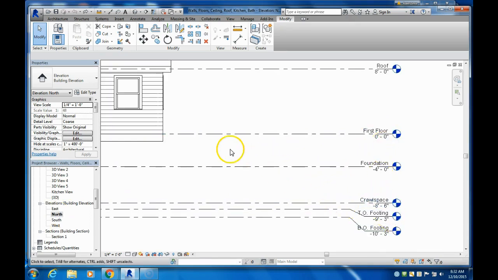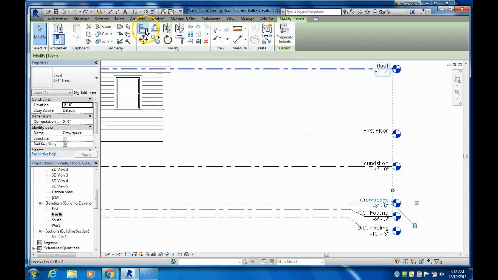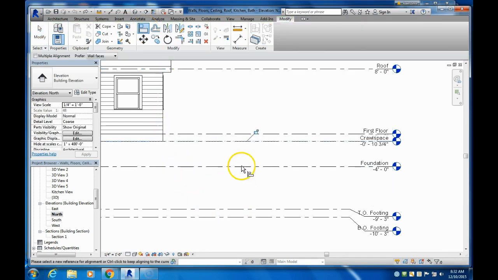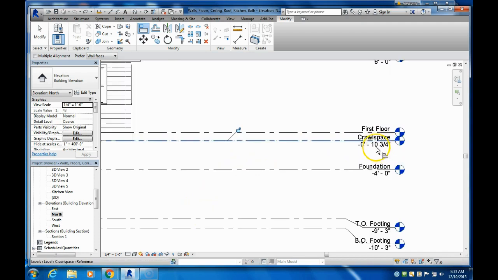I want my crawl space elevation to be right here, kind of at that top layer here, the bottom of the floor. So I'm going to click on the crawl space, and then I'm going to choose Align, and I'm going to align to the bottom of the floor, and then click on crawl space. So that shows me that the floor probably has a thickness of 10 and 3/4 inches, because it aligned it there, and first floor was set at 0.